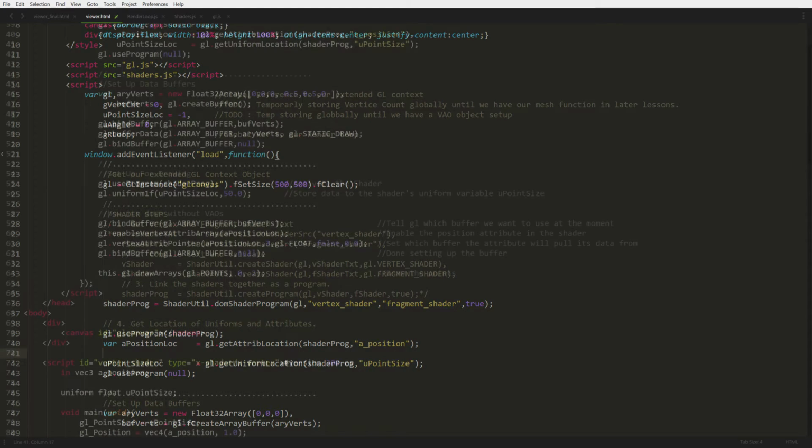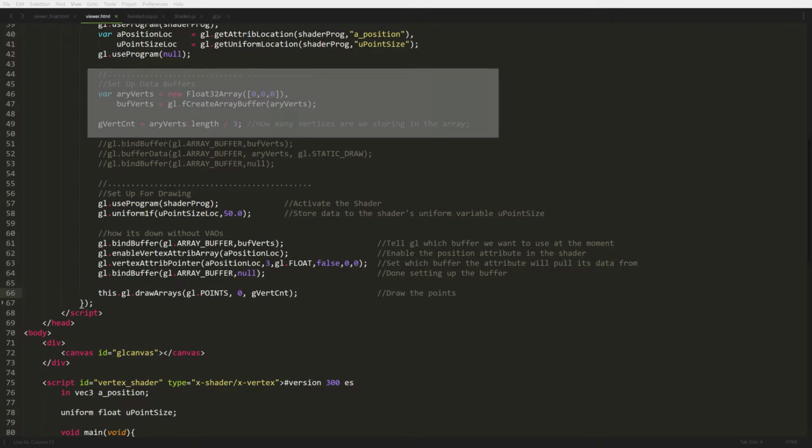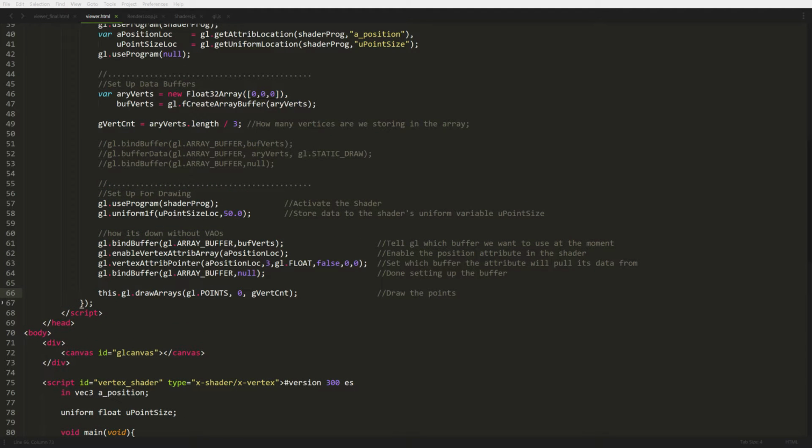Next up, we're going to refactor our buffer code. This way, again, we can just initialize everything very quickly with one or two lines of code. So what we see here is I got rid of the second vertice from our array, and we have a new function that we're going to add to our GL context, which we're calling createArrayBuffer. This time around, instead of hard-coding our vertice count, we're going to calculate it. We're going to get the length and divide by 3 because each vertex is 3 floats long. And at the end, in our draw arrays, we're going to put our vertice count.